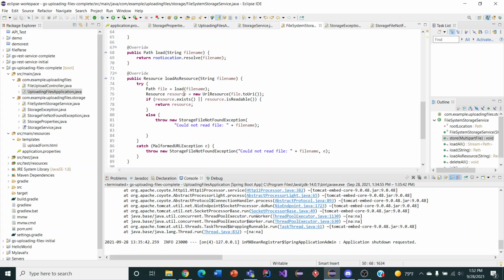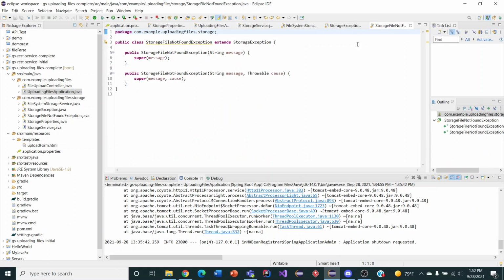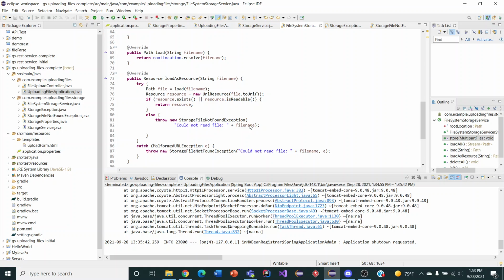It will check if the resource exists or if the resource is readable. If either of those conditions is true, it'll return the resource, and if not, it'll throw the storage file not found exception, which basically applies the same concept of the storage exception we made, but instead of extending the runtime exception, it extends the storage exception. This exception is also thrown when the file requested does not exist inside the file system, which is what differentiates it from the previous storage exception.